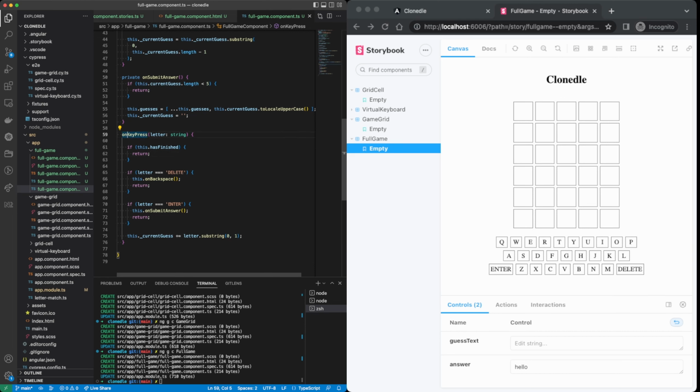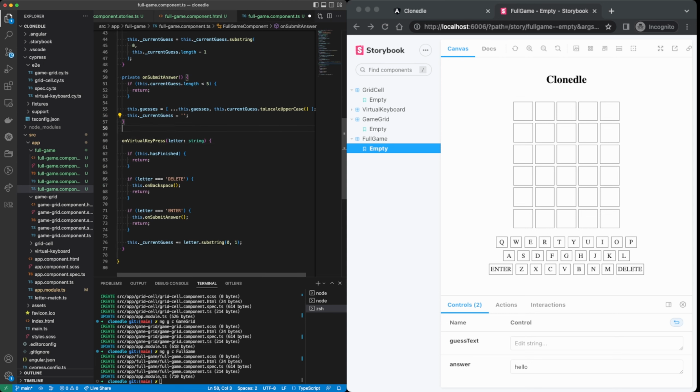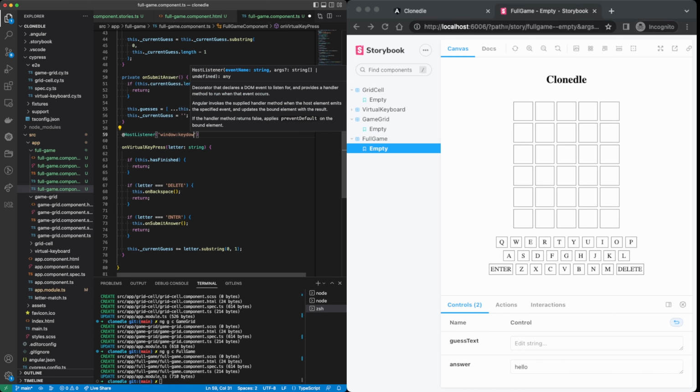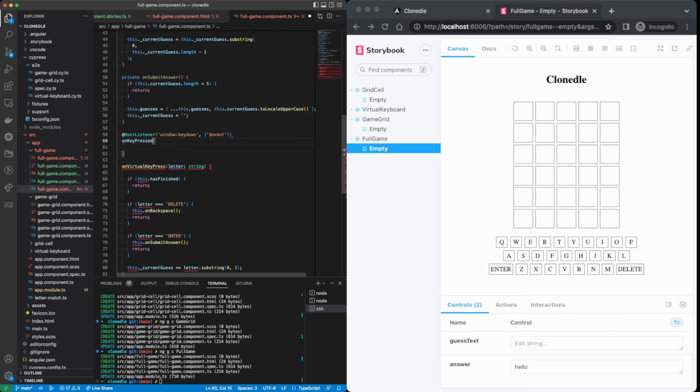Now, it's not just the virtual keys that we need to handle, it's also the physical keys. So let's rename our key press method to virtual key press, and let's create a host listener for the actual key presses that somebody will physically type on a keyboard. So host listener will bind through Angular the key press into this particular method.